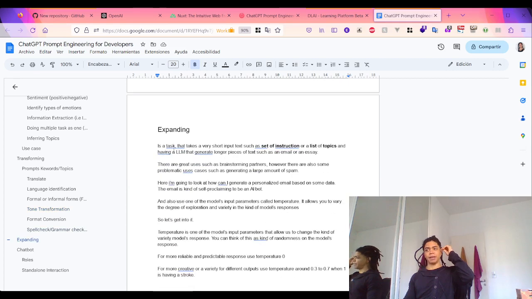Okay, and then the expanding. So the expanding is a task that takes a very short input of text, whether it's a set of instructions or a list of topics, and the model generates a longer response or a longer piece of text, such as an email or a message. So expanding here might be useful and good for things like brainstorming ideas. It is great to use as a brainstorming partner. However, there are also some problematic use cases, such as generating a large amount of spam. So use it carefully.